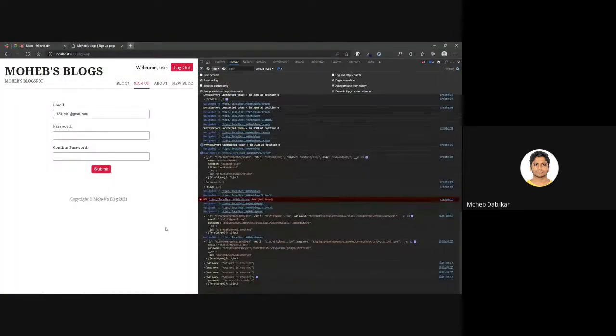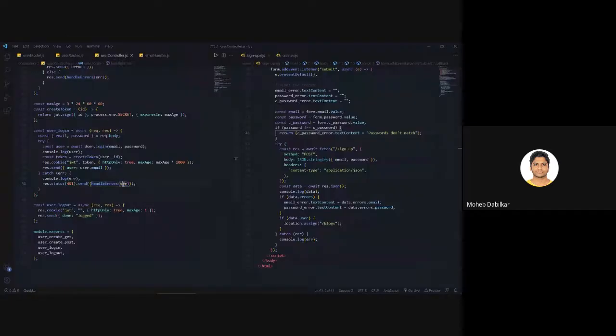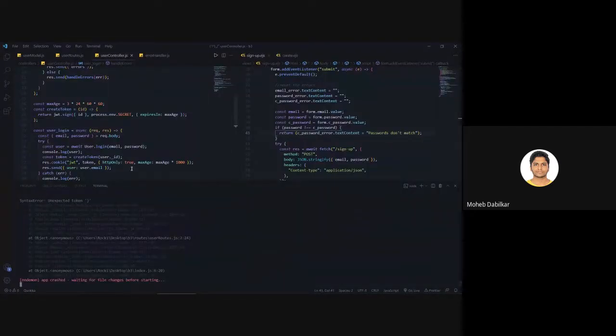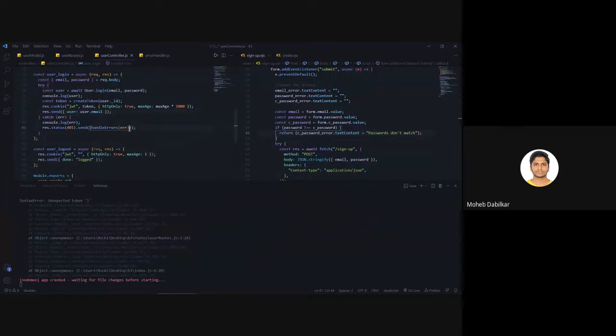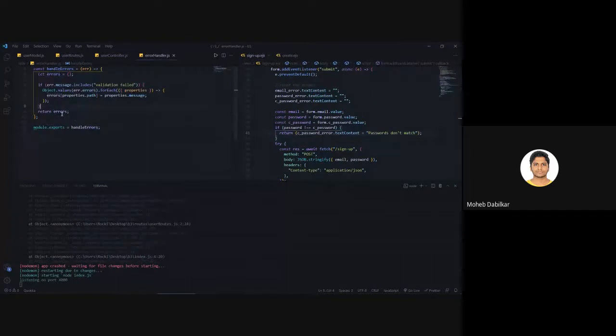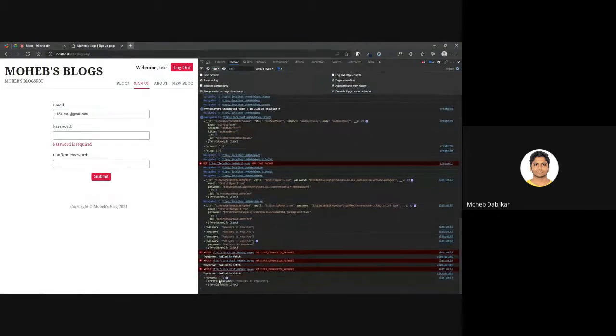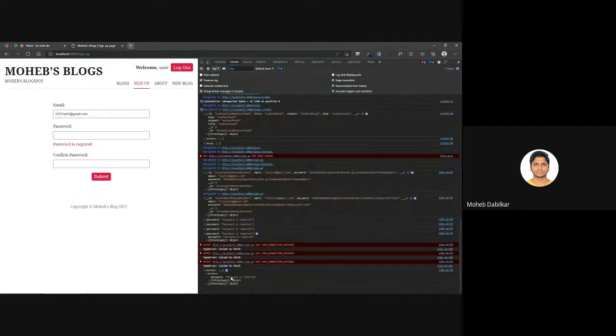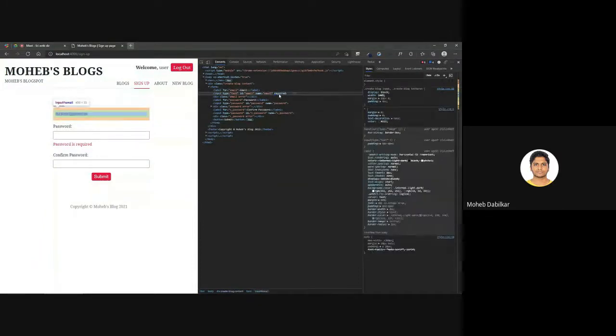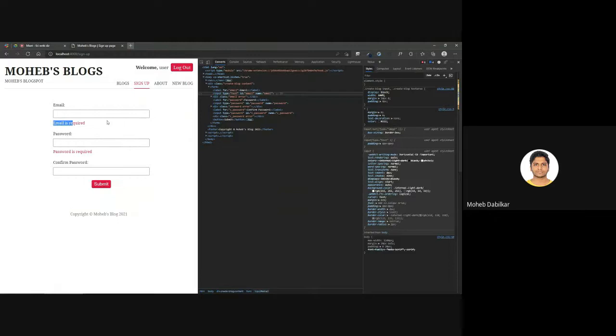So now, yeah, it does not do it like that. Well, let's see if we can send errors as an object in the backend. And yeah, now we are getting errors properly over here, and then it says password is required. All right, so stuff is working, and let's do this. Yep, email is required as well.